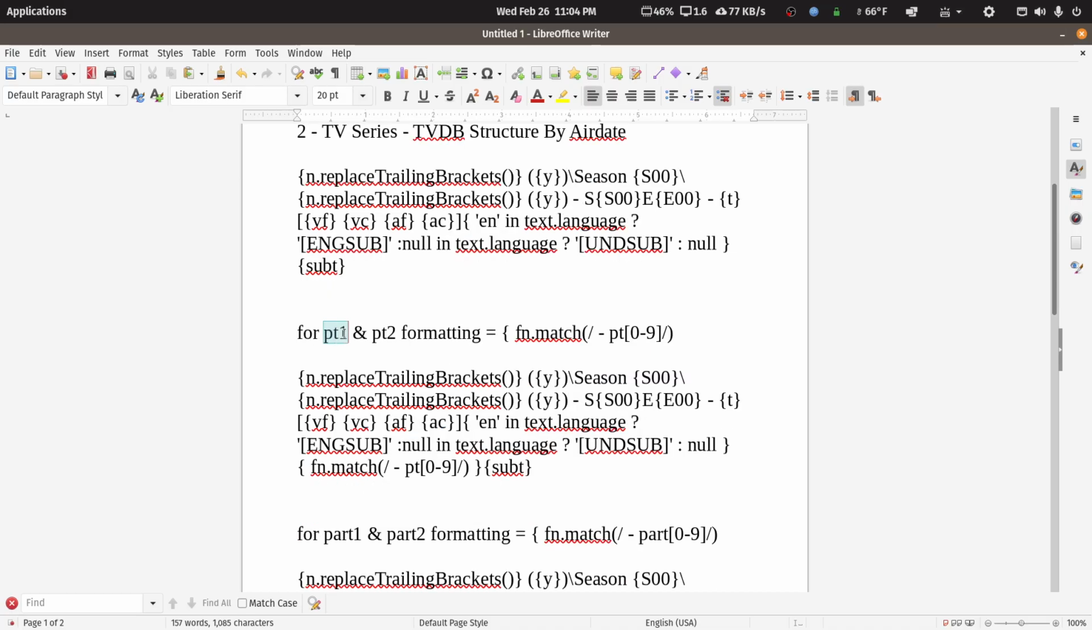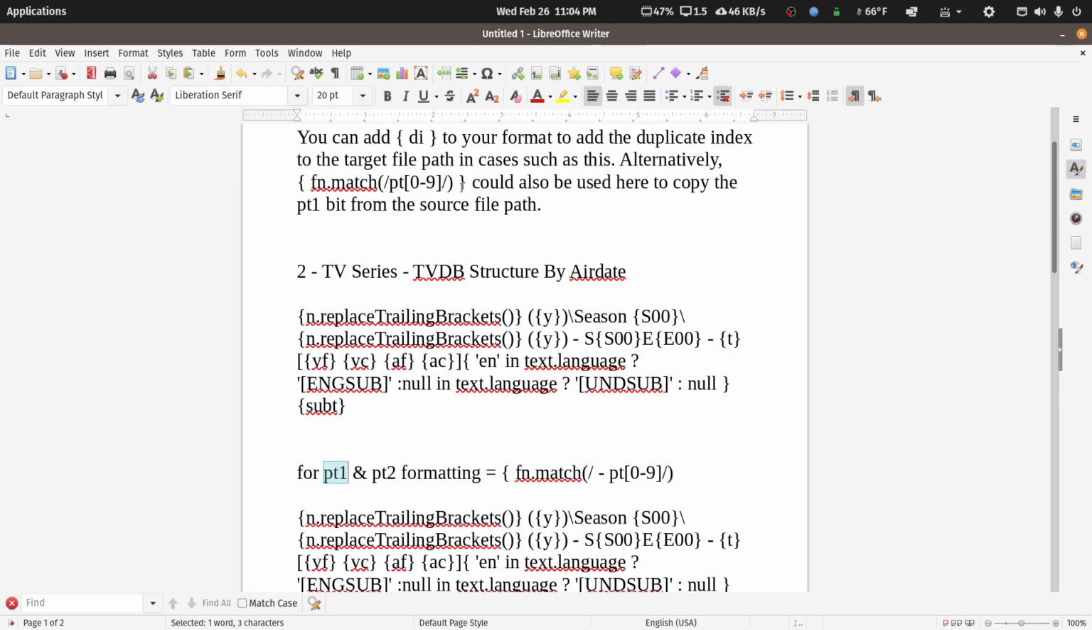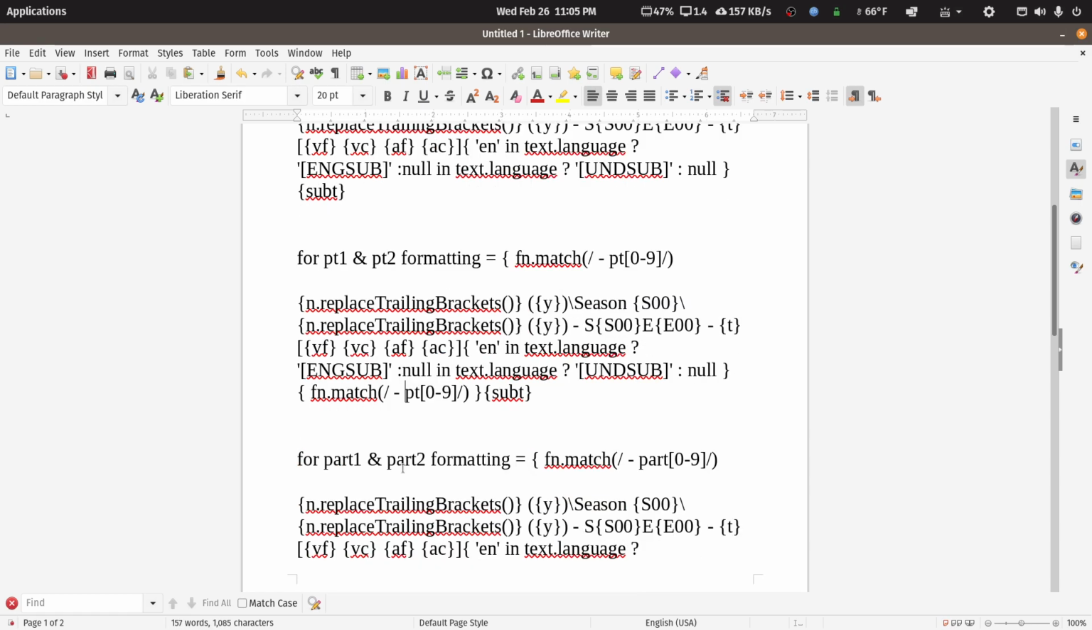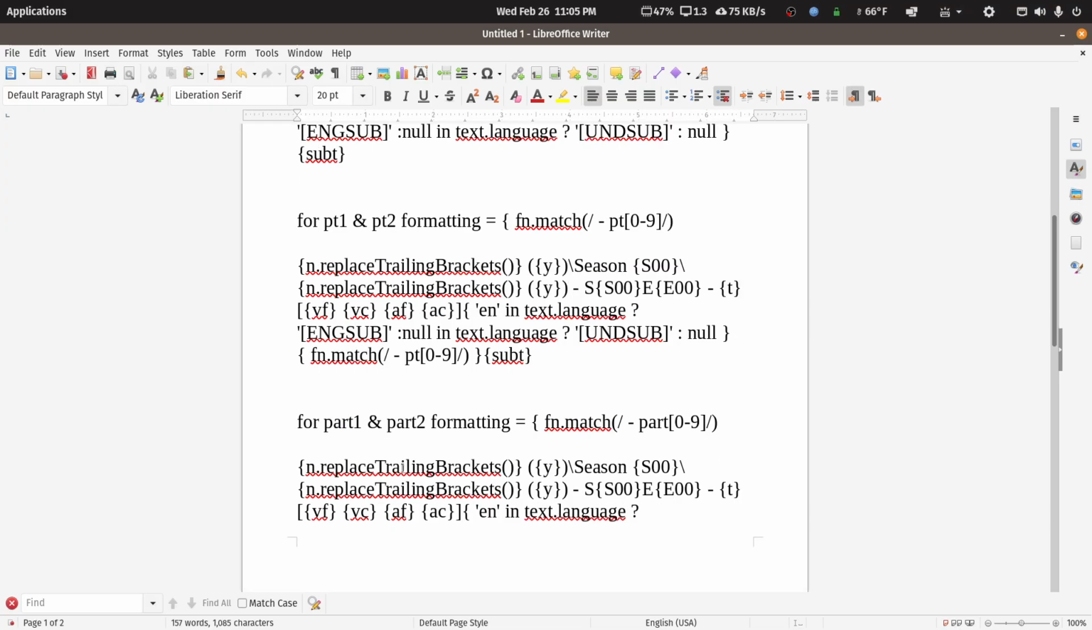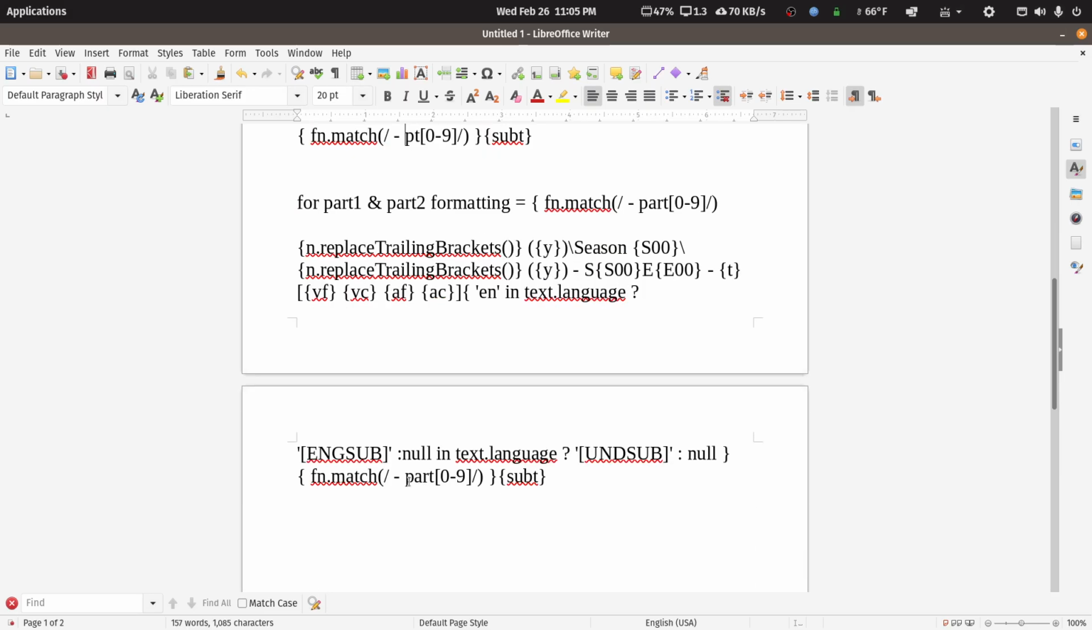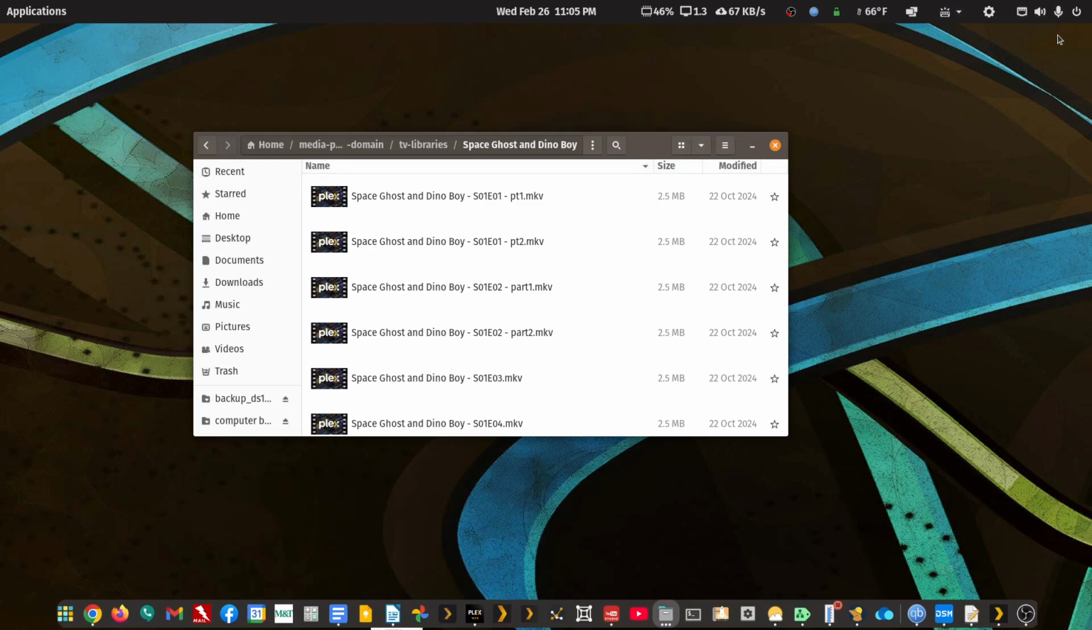I typically use a PT1 and a PT2. And if you look, this is what the developer of Filebot gave me. And this is how I adapted it. I just put a space dash space inside his formula. And then this other one, the formula is changed to part instead of PT. All right, Howie, drum roll, please.